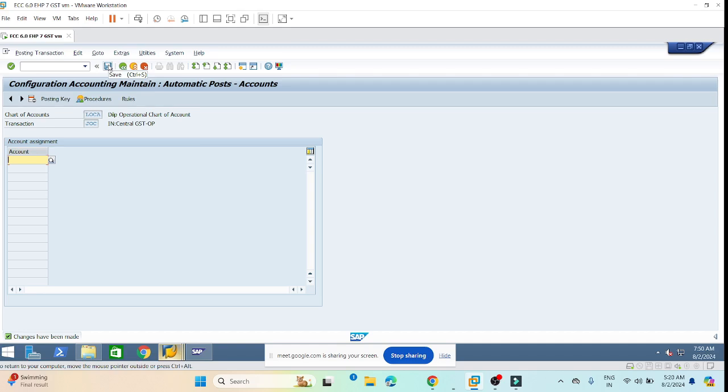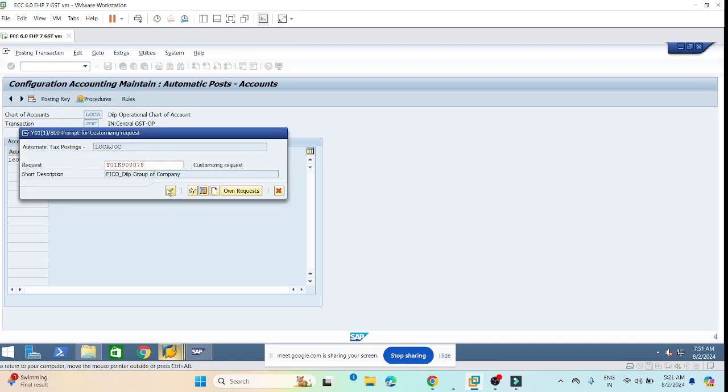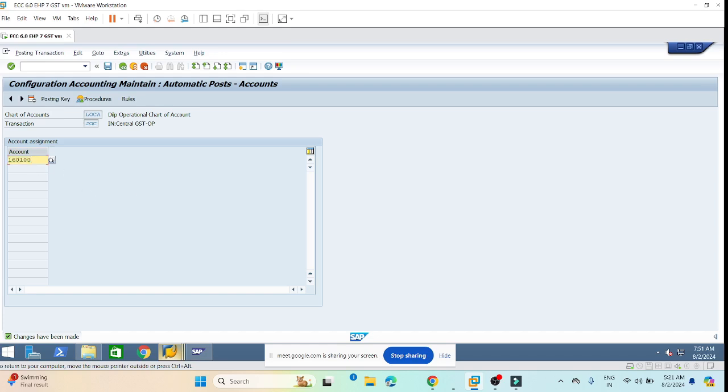Here, give the output CGST GL account 160100, which we have already created in our previous step. Give the GL account here and save it in our TR. Only one GL number is needed, because this is for Central GST, so we give only the central one here. Next we will do for state, interstate and UTGST.